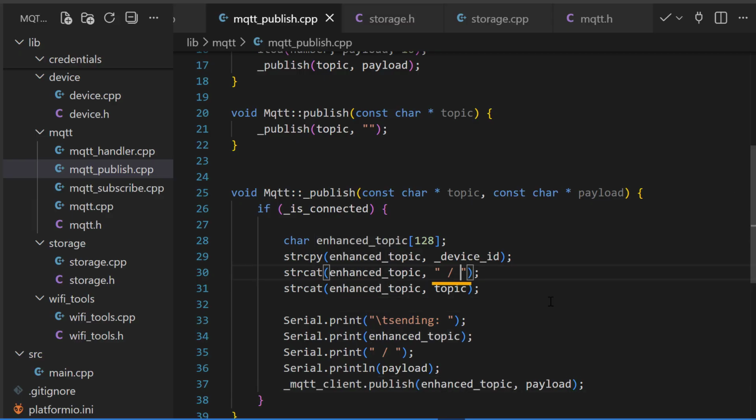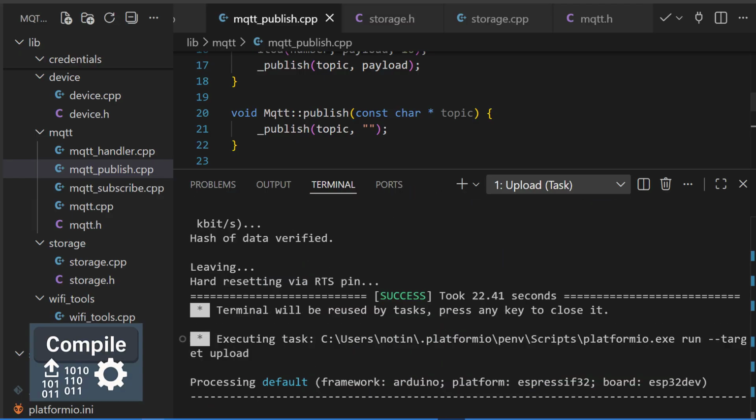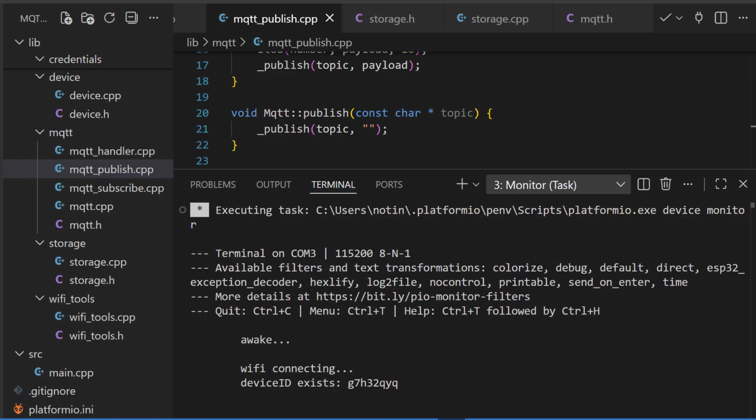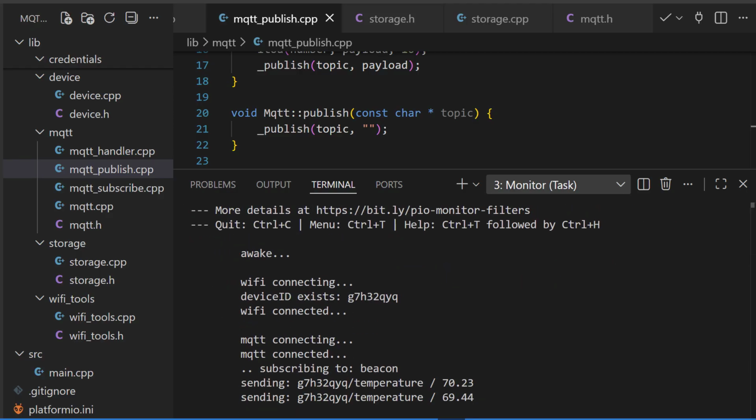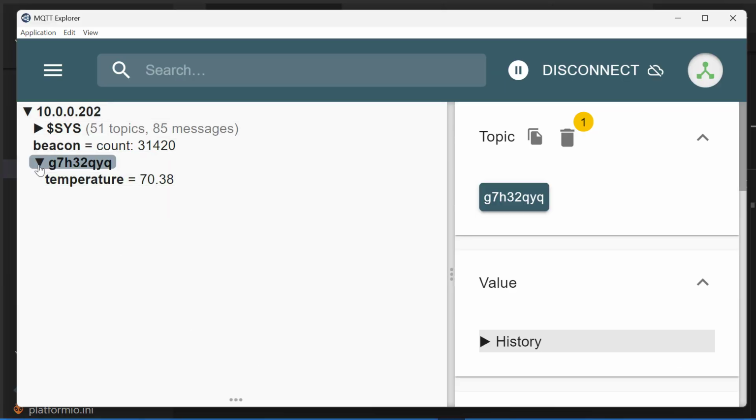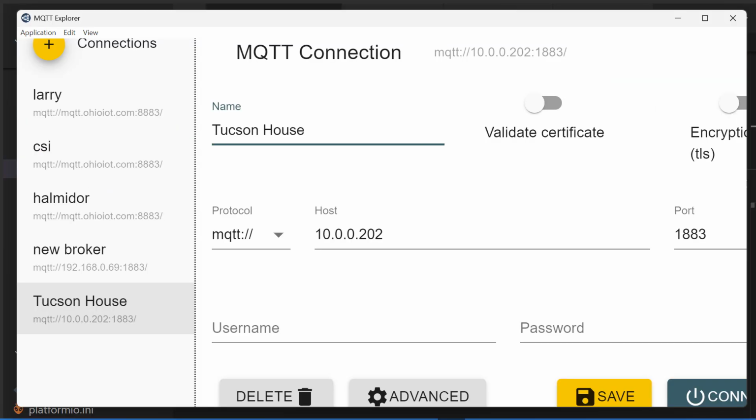Shouldn't have put the spaces here. Okay, then we'll compile. And there you see, we're now sending the G7H/temperature value. And when we go to MQTT Explorer, our temperature data is now differentiated by device ID.